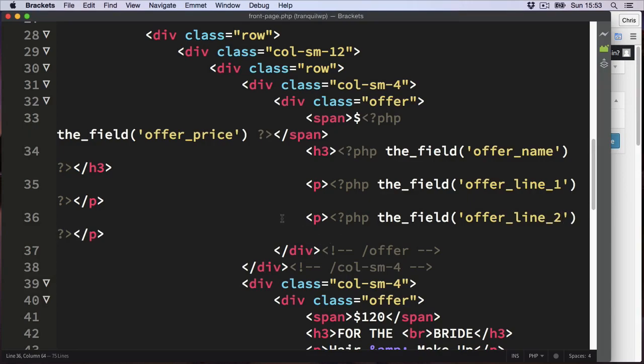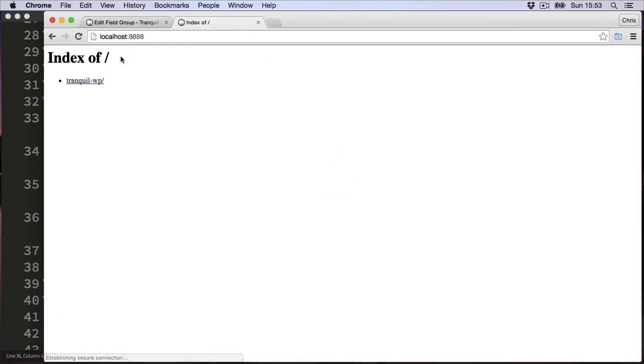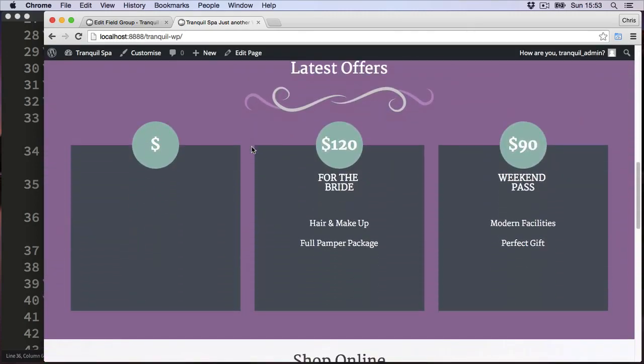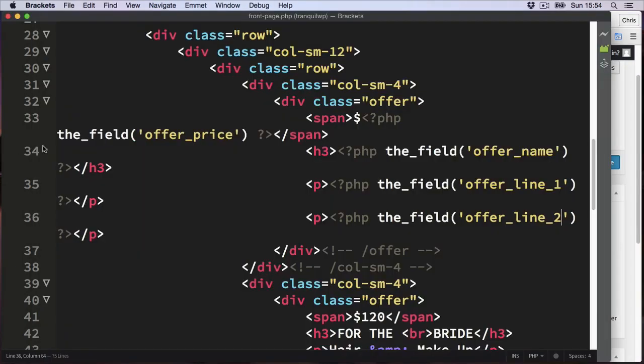So that's it for the first field. If we save that and then go over to the home page and scroll down, you should now see that we've got an empty latest offer section because we've not put in the text on the edit page. So offer 1, because these are all blank, we've got nothing showing up, but we'll fix that soon.